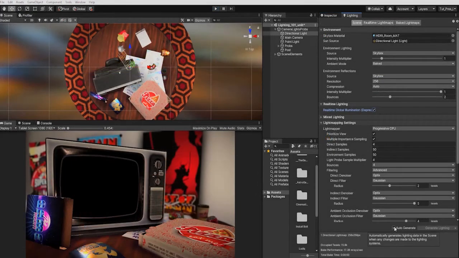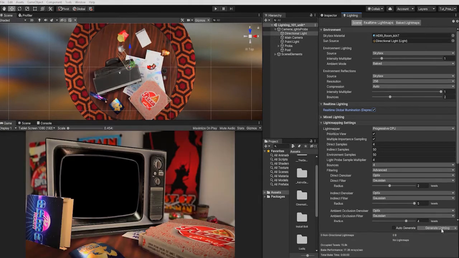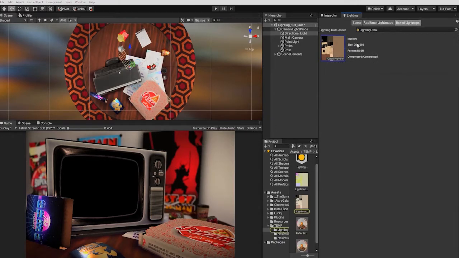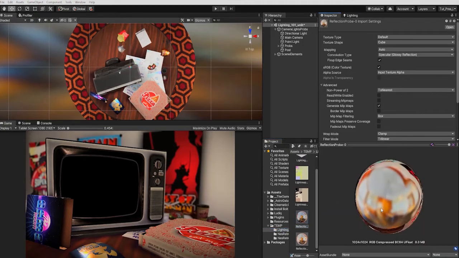By turning off auto-generate and clicking the Generate Lighting button, once our light maps are generated, Unity will create a new folder with the same name of our scene that will house both our lighting and reflection maps and data.